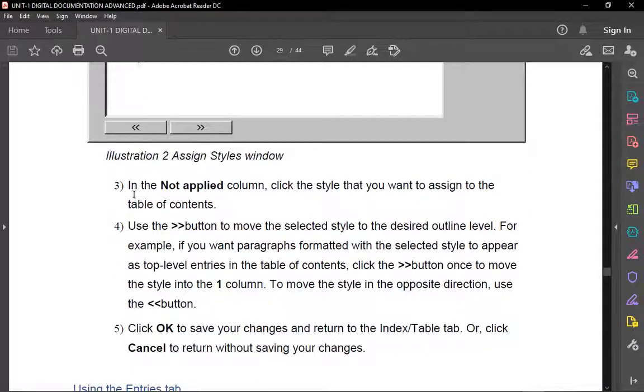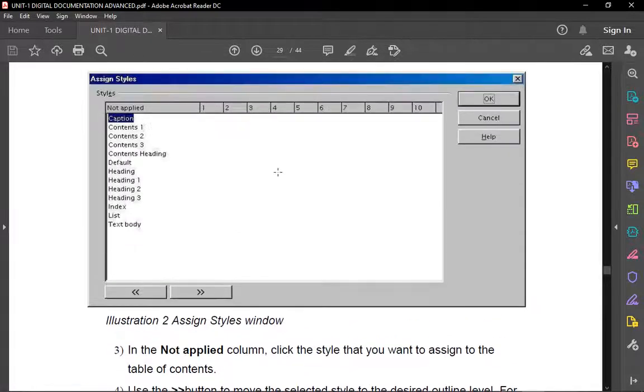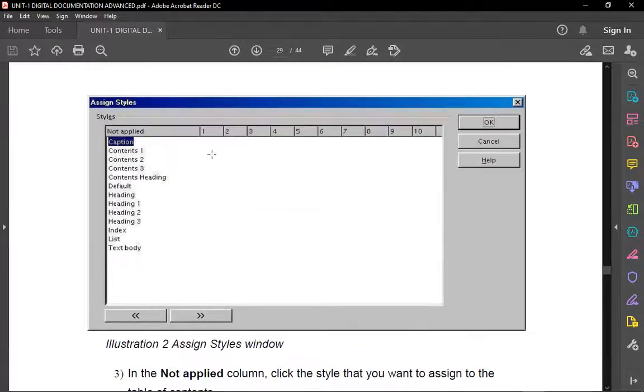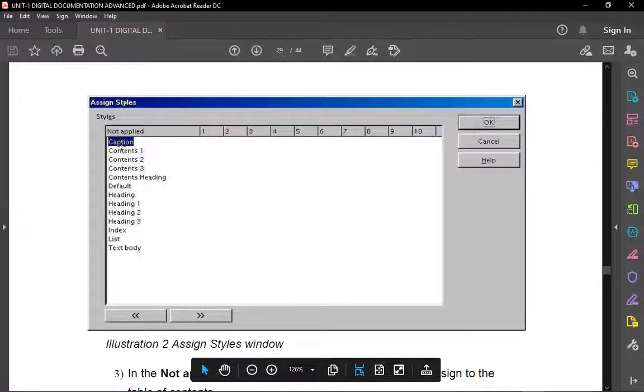So in the not applied column, in this column, click the styles that you want to assign to the table of contents. That means there are 10 levels. We selected 10 levels. So if you want caption in the first level, you can just click on this button. So we already selected.